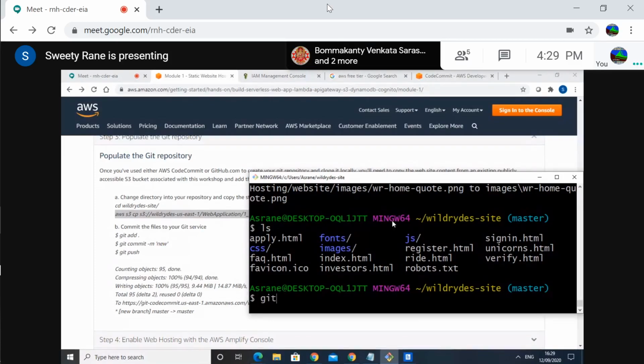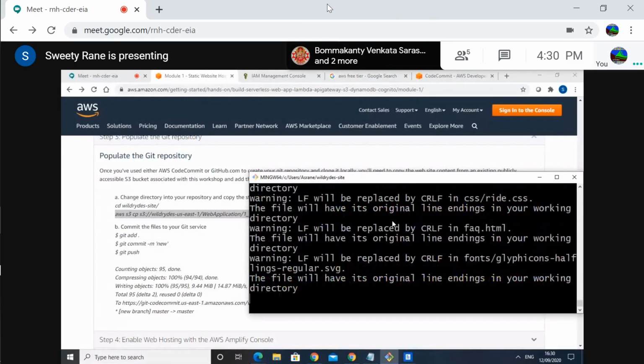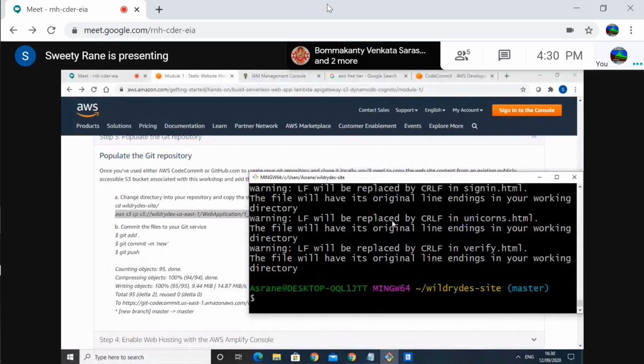Yeah, so git add space dot. That is the first command you need to run. Yes, space. No, no, that's fine. Don't worry. Okay, now go with the second command. No, it worked. It worked. It's just giving you a warning. Don't worry about the warnings.